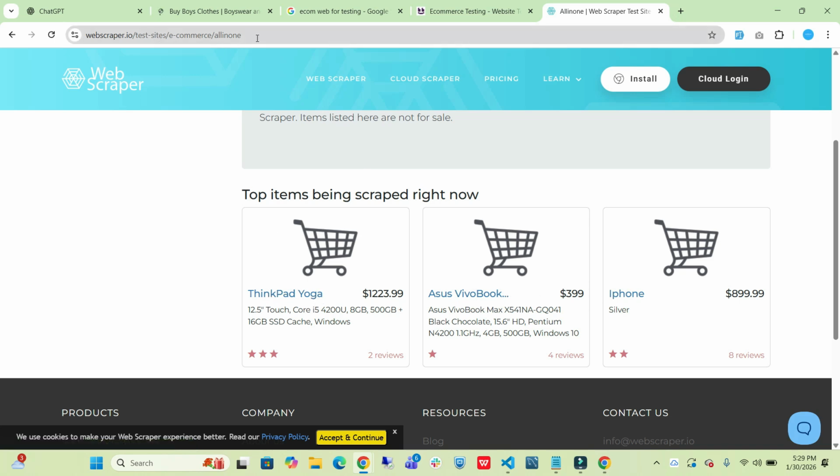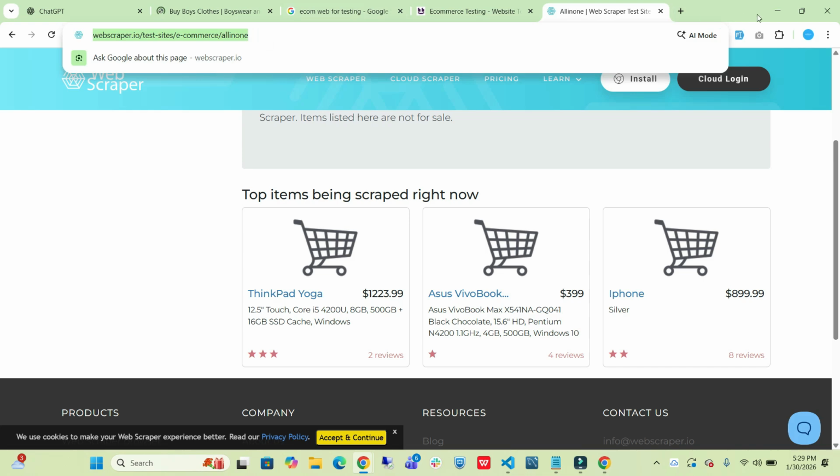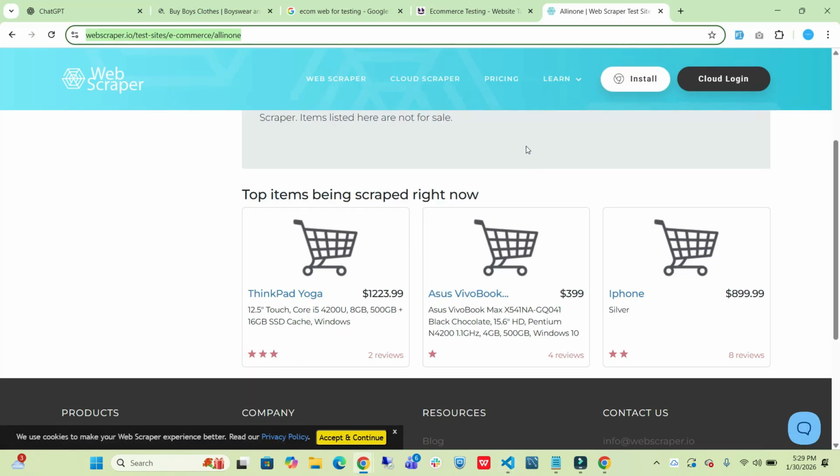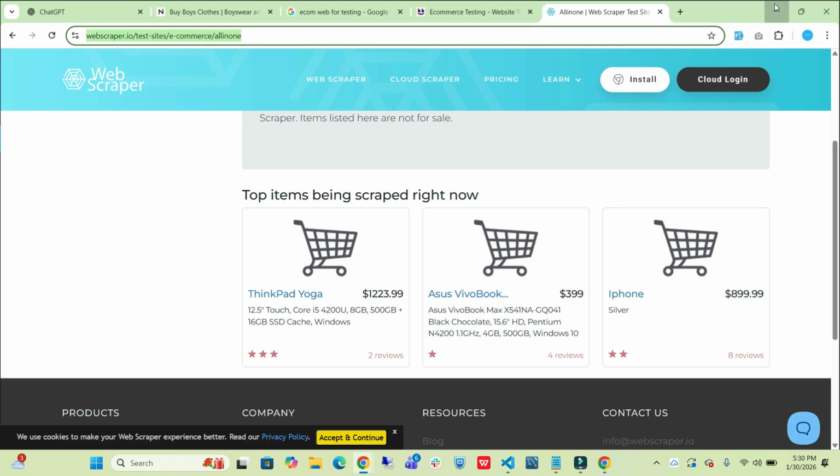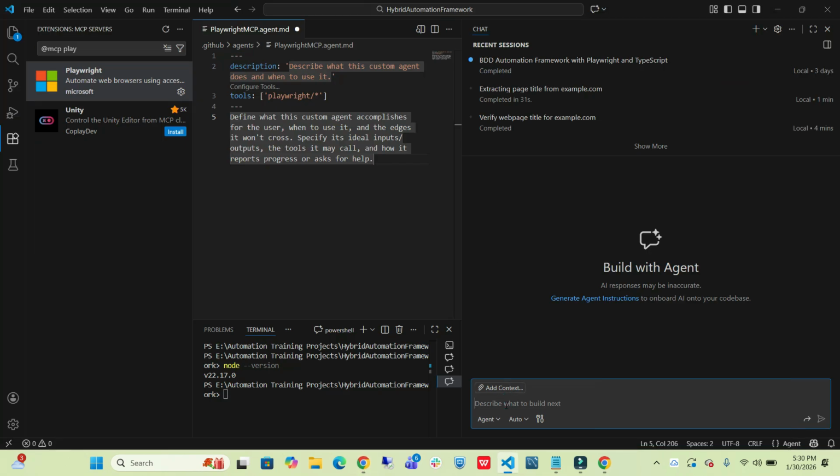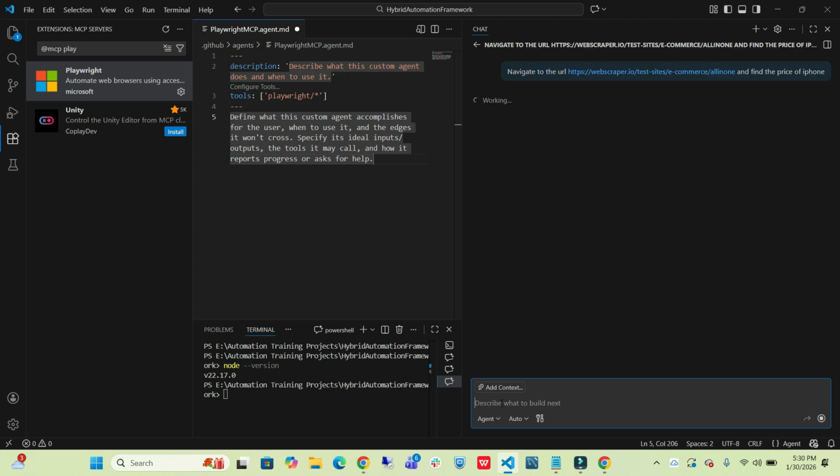Okay, here we have iPhone. So I want my MCP server to go and navigate to this page and find the price of iPhone. So what I can do here, I'm giving a prompt: navigate to the URL and find the price of iPhone, and let it work.